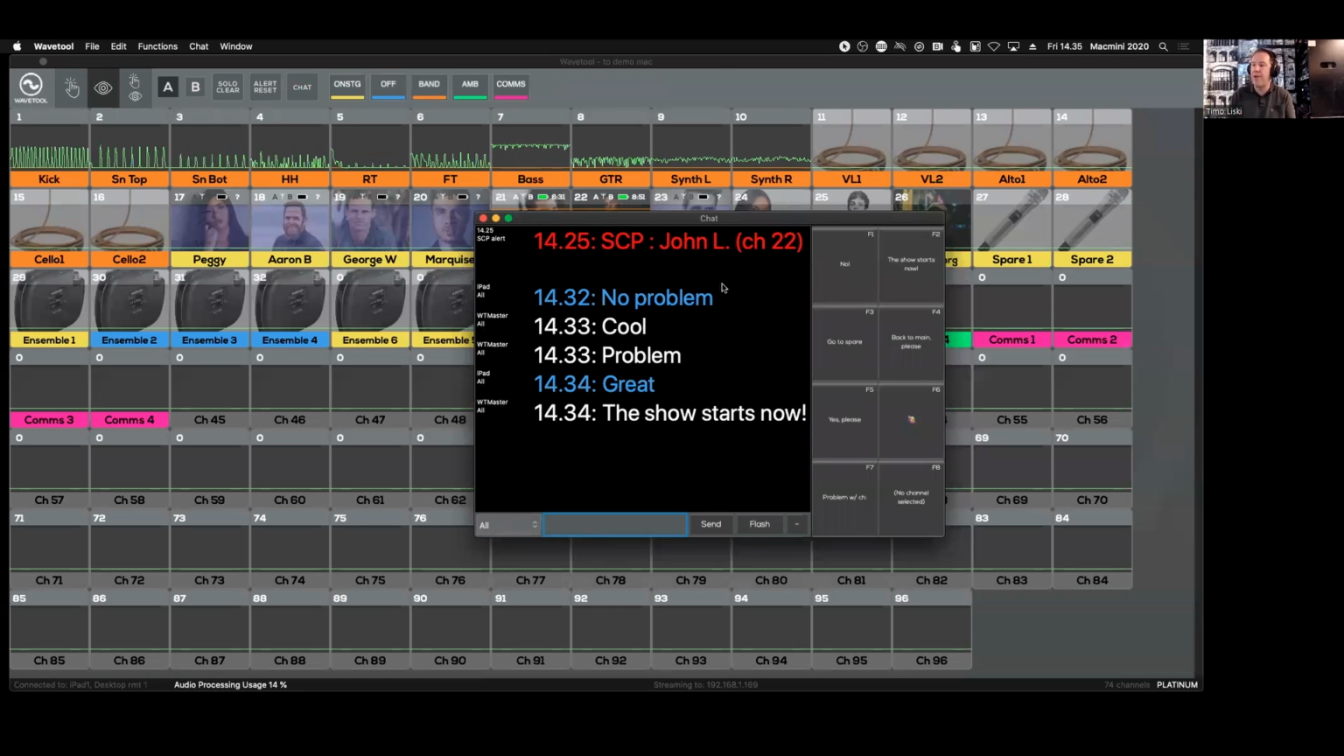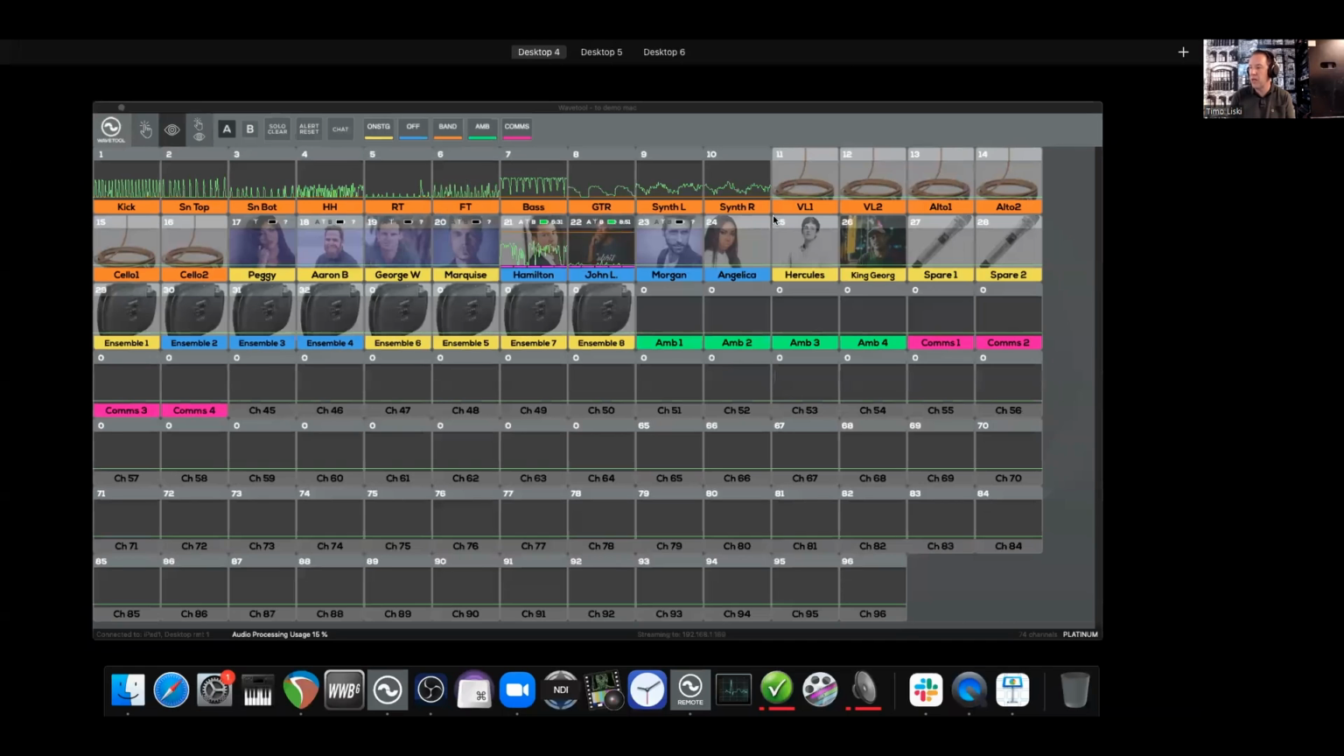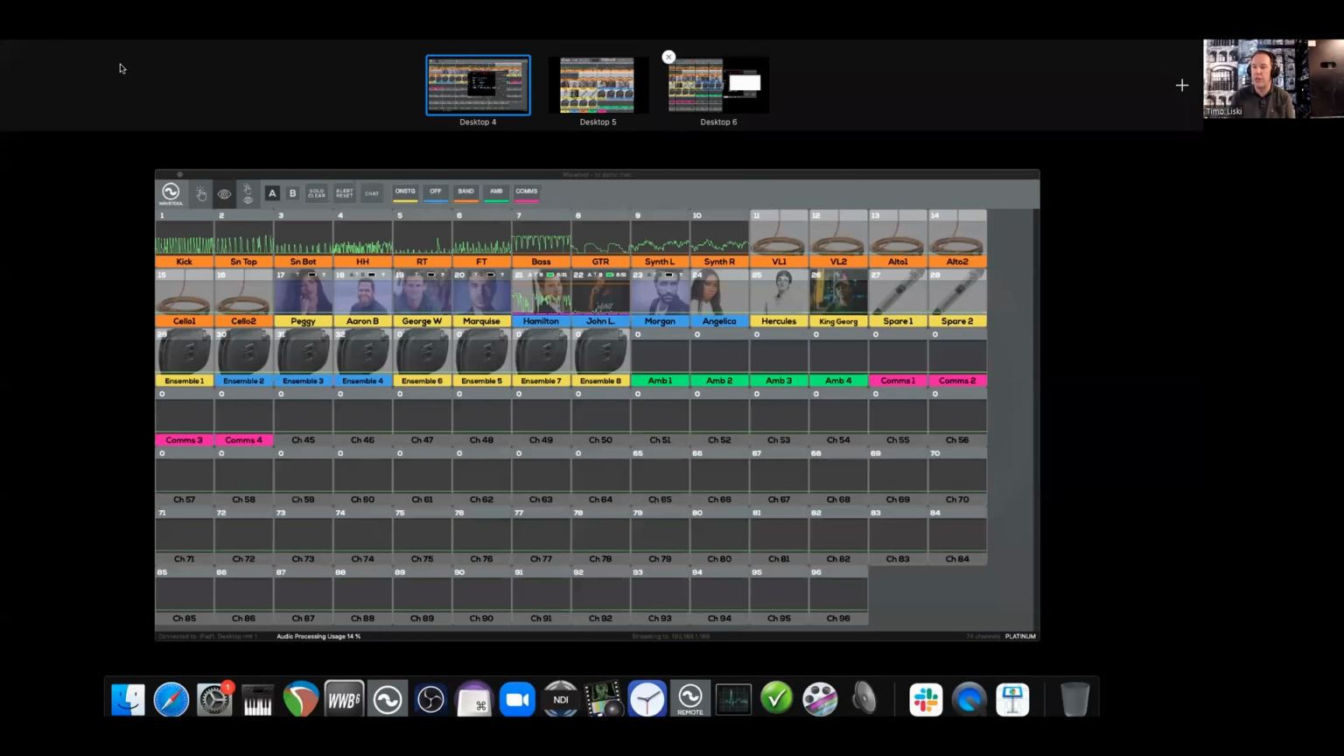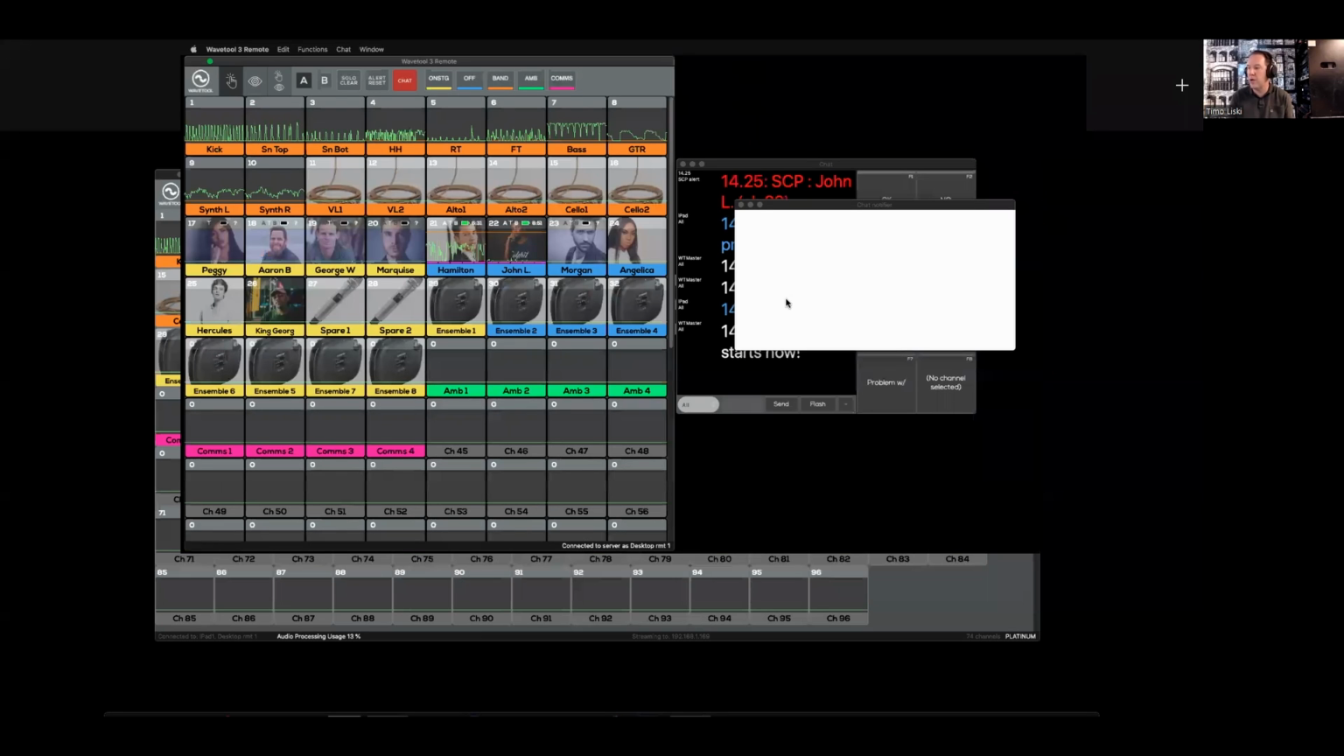Then I can have another computer. So now I have my master computer, Wavetool, which is connected to the wireless receivers and the audio source that can be anything, and I also have my wireless iPad in the system. But I can add another computer, let's say a front of house computer for this. So I can jump to another desktop. Here I have already launched Wavetool 3 Remote, which is computer software, not iOS software.